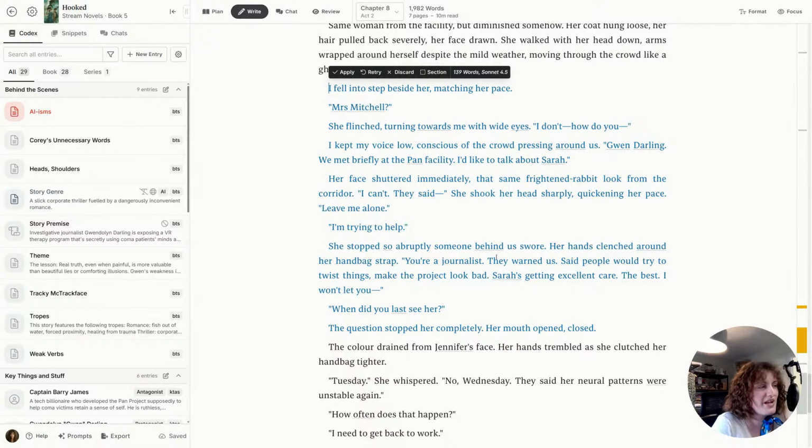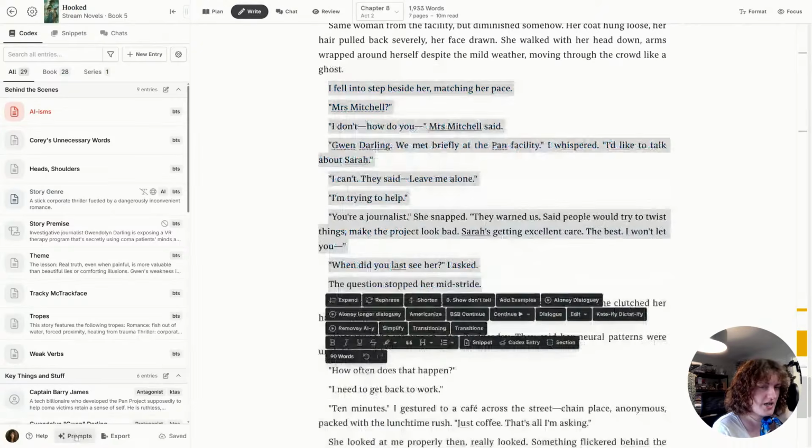"She stopped so abruptly. Someone behind us swore." "Her hands clenched around a handbag strap." It's adding in more descriptions. Oh, thank you, Jules. I very much appreciate it. But yeah, I like this a lot more. The descriptions.